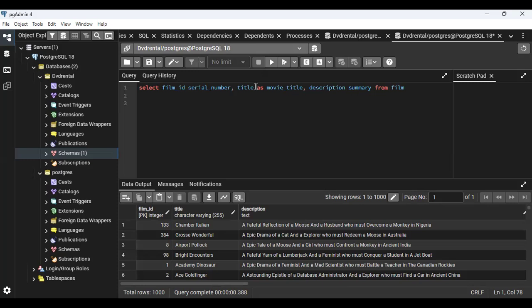Now, if you look, I use as. Sorry, can you hear me? Can you hear me? Yes, I can hear you. Wait, you say you're changing film ID to serial number, but you just said film ID serial number. Yes, I'm about to explain how I came about that.